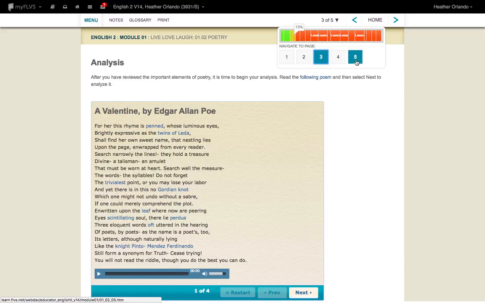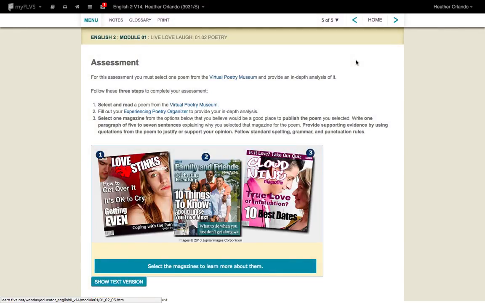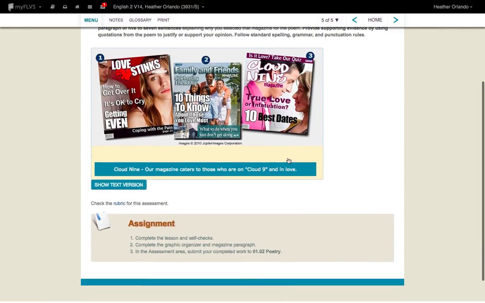Now, as far as the assessments, at the end of each lesson, you're going to see that there is a little assignment. It's in a tan box, okay? So it's going to tell you everything you need to do to successfully complete the lesson. So you'll see number 1, complete the lesson and self-check. So if you've actually gone through the lesson, gone through each of the little self-checks, then you're good to go there. Number 2, complete the graphic organizer and magazine paragraph.